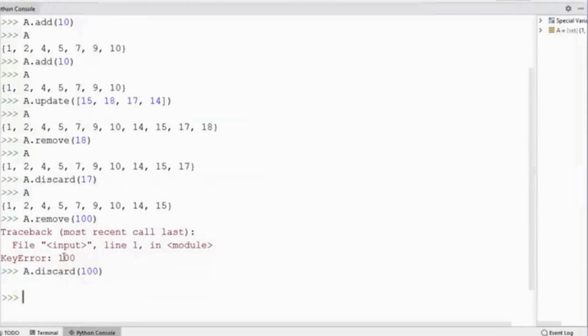So remove throws an error when the element is not there, but discard doesn't throw any error. It's not going to do anything if the value is not there in the set.